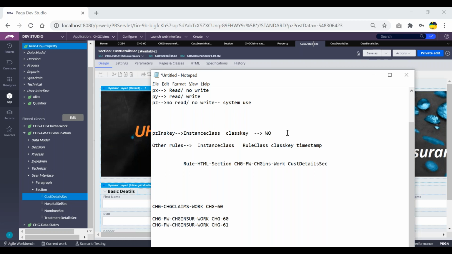And for any other rule, for section or for properties or when conditions or database, anything, data transforms, anything, PZDNSKey for any other class, the definition is this one: instance class space rule class space class key space timestamp. If we are creating hundreds of versions of the particular rule also, the timestamp will make a difference for each and everything. Okay, so it should have 100 different PZDNSKeys of the particular class. So this is very important. Okay, now clear, right, as of now?